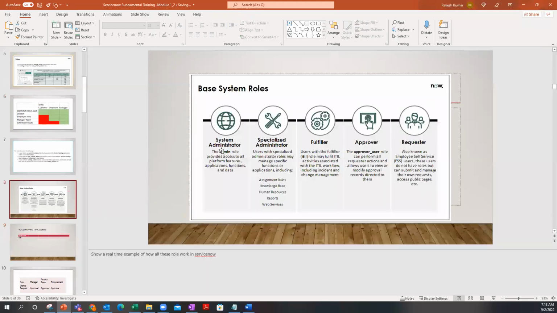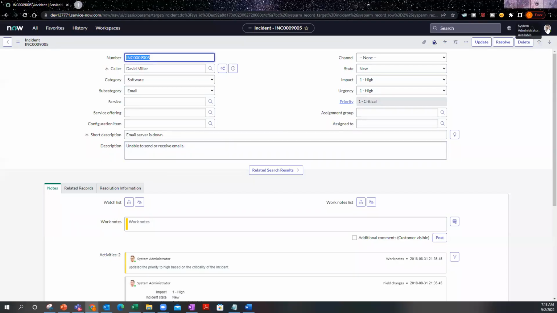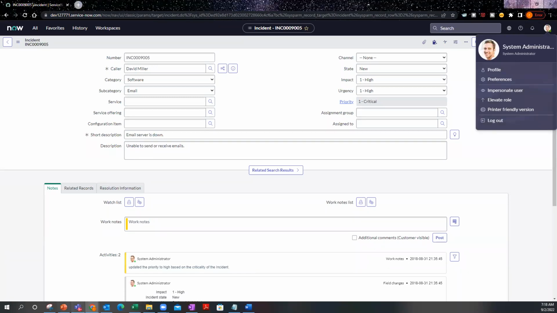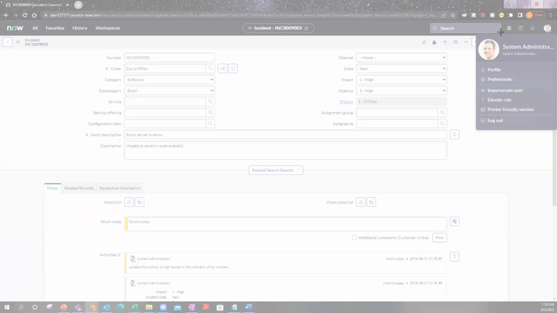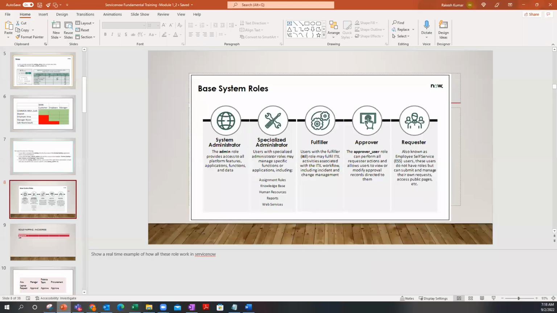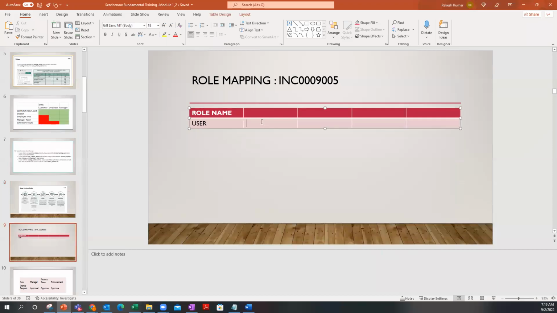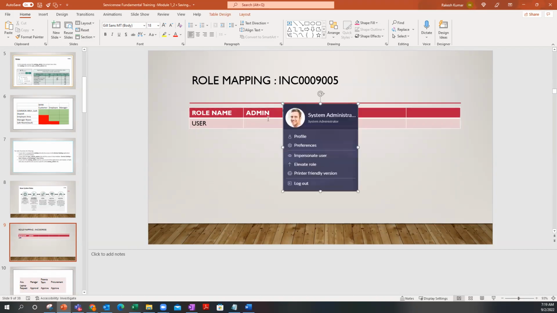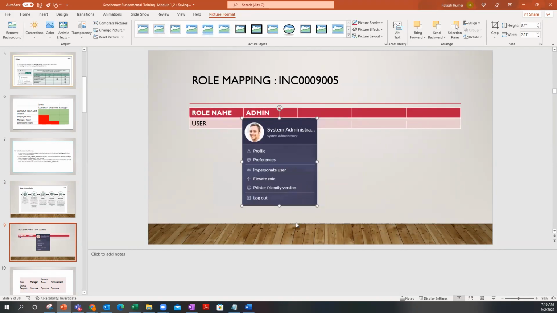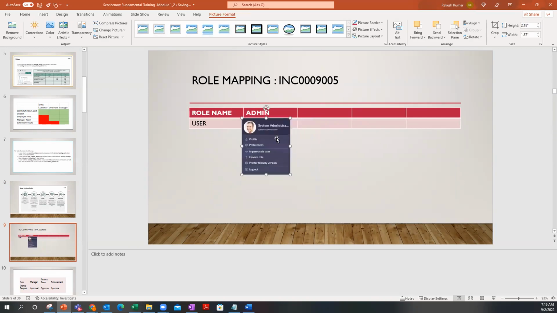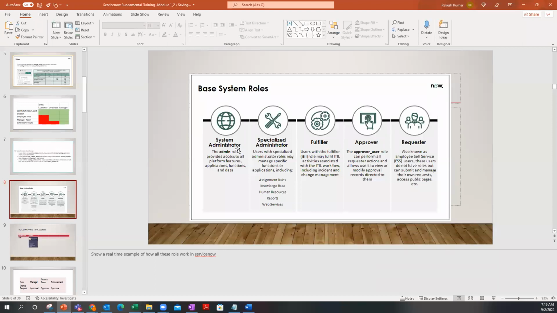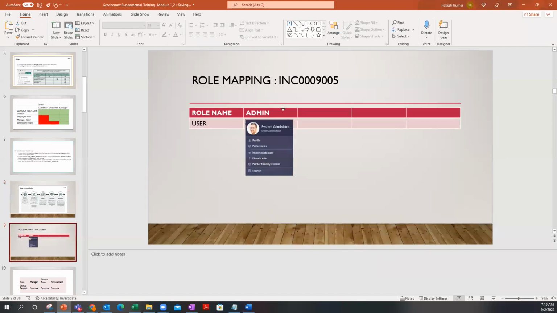The first is the system administrator, which you have seen. The system administrator is the login user. This is the super admin, so it's very easy to identify. This is nothing but the system administrator. Whoever is the login user, that becomes our first user. This guy. Now, if you see the specialized administrator.